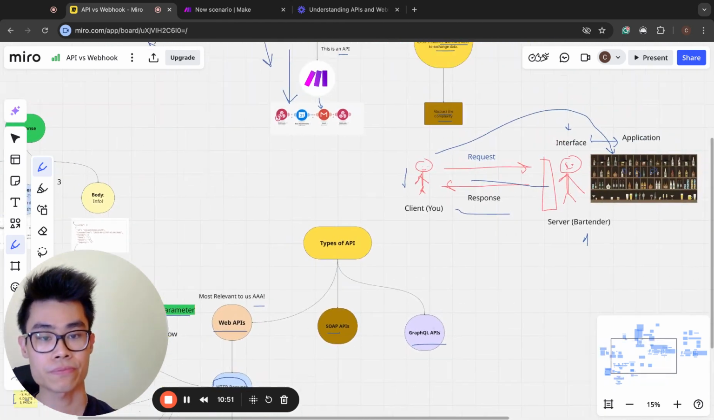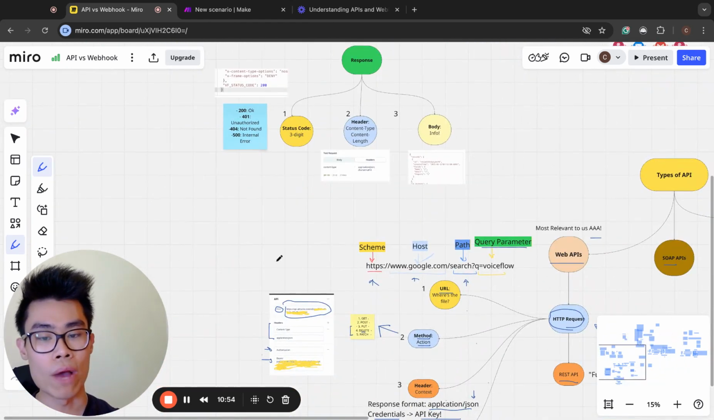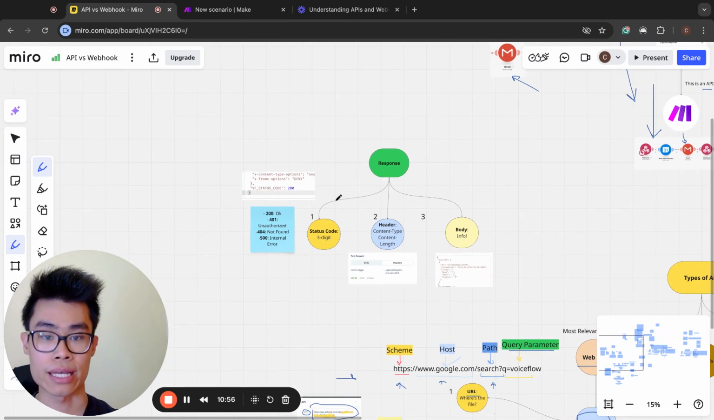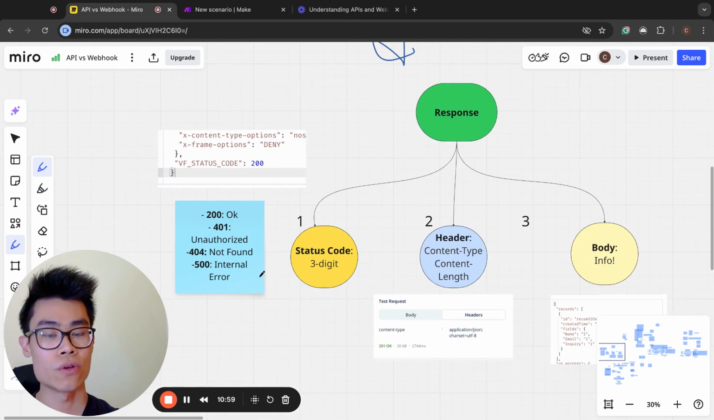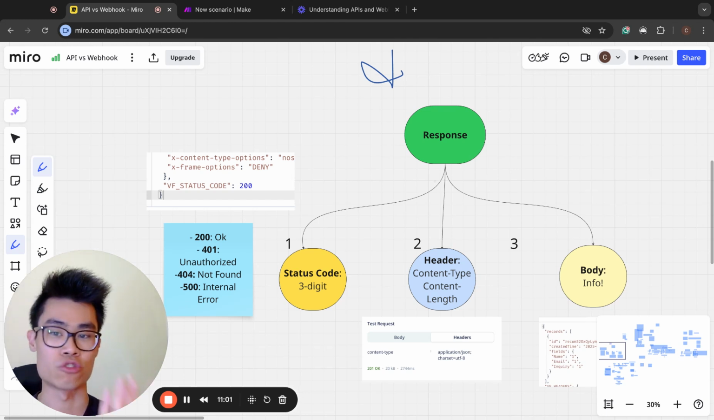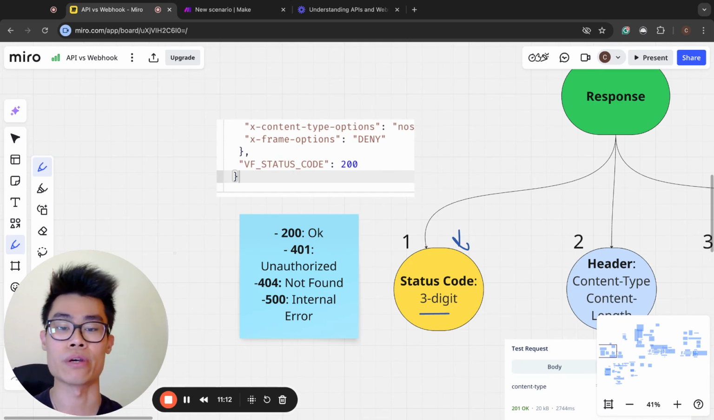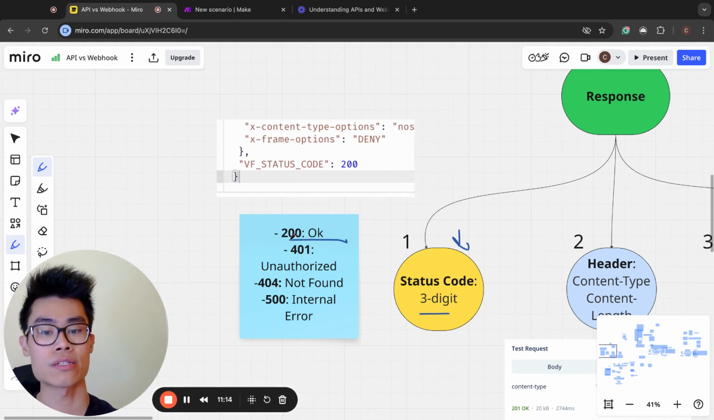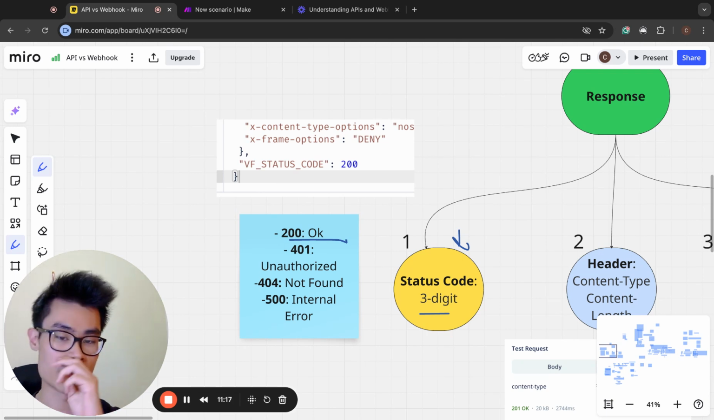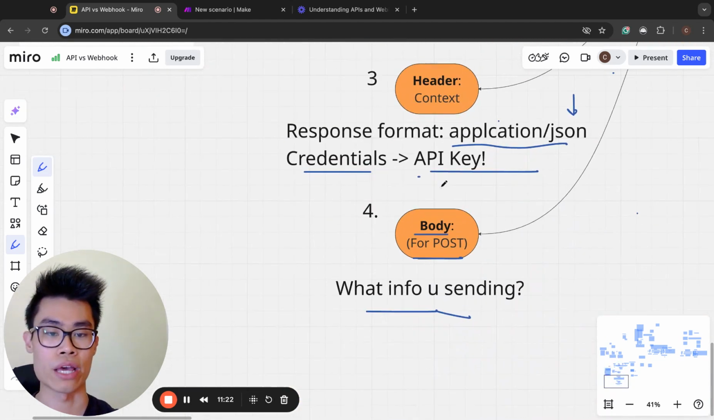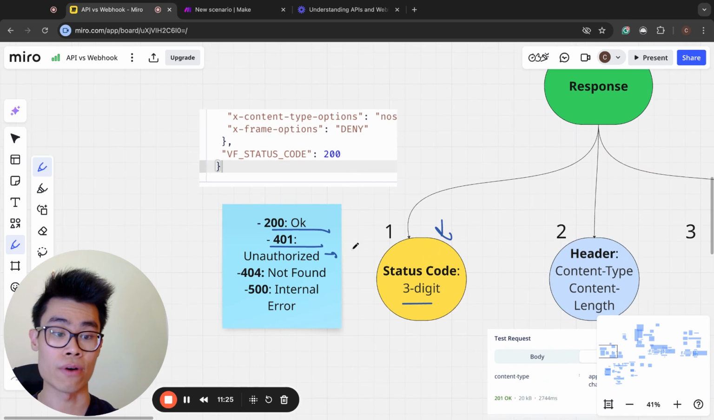Now, when you send an API request, you usually get a response, right? You've probably seen this before, but I'm trying to formalize everything so you understand it. The first thing is the status code. It's a three-digit code basically saying, hey, how did the API request go? The interface basically says, if it's 200, everything's good, you're good to go, everything's okay. 401 means you're unauthorized, meaning that your credentials, your API key, don't match what's required for you to access the system.